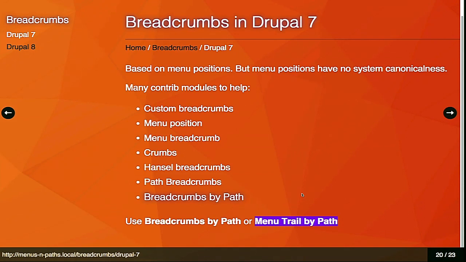So that one might be really good too. But I think basically as long as you forget about Drupal trying to base the breadcrumbs on menu positions and just base them on URLs, you will have no more problems with your breadcrumbs.